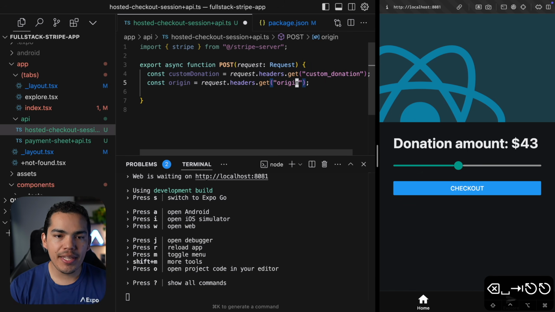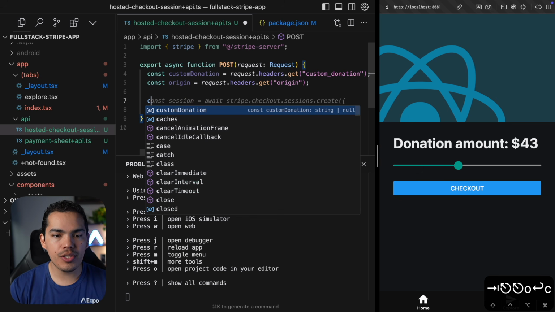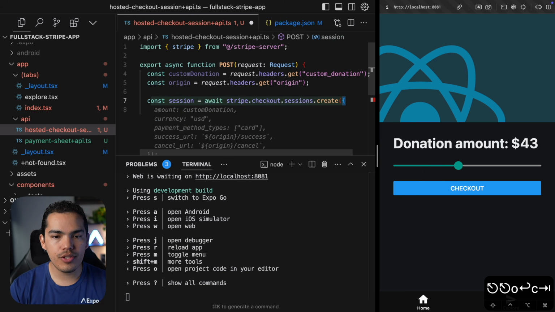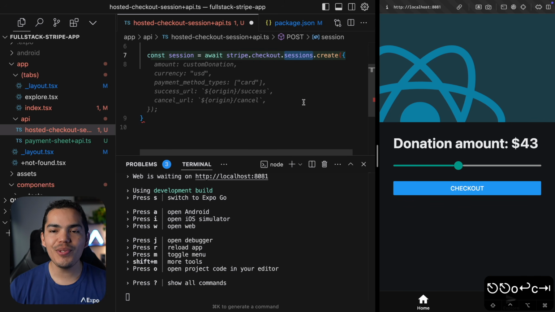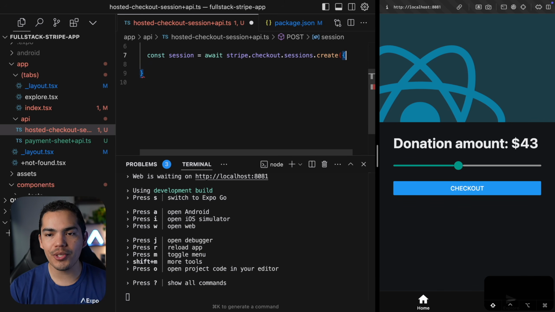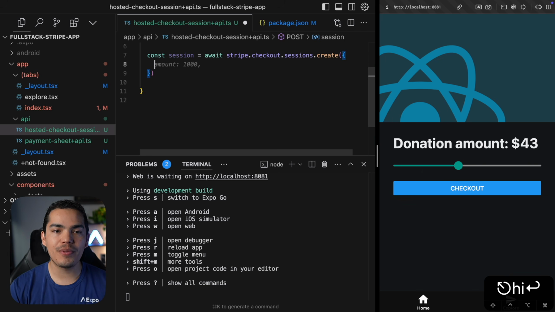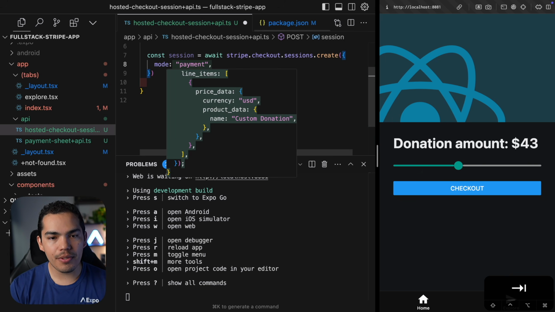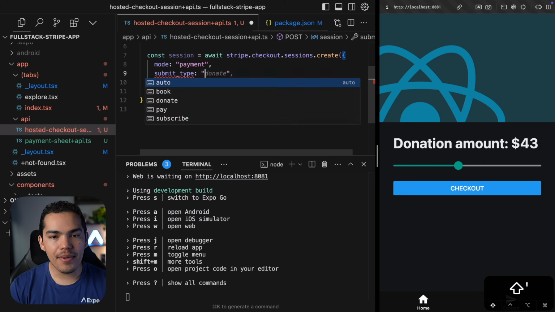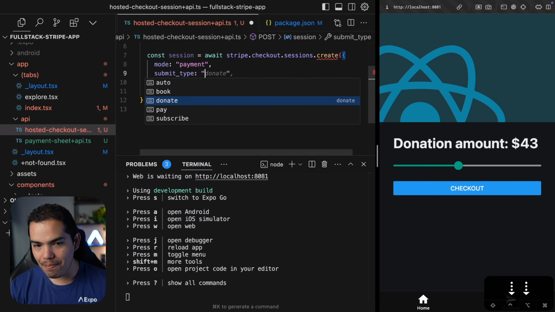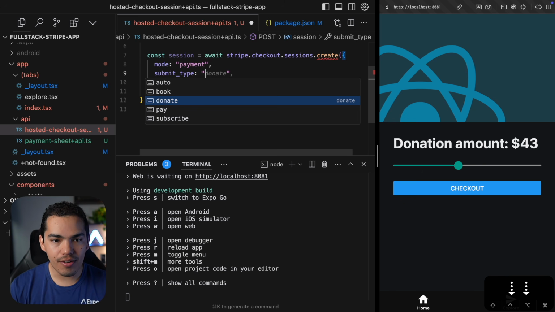And with that, we can create a checkout session. So I'll say session equal to await Stripe checkout session.create. And this is going to get a bunch of options, and you can learn more in the Stripe docs. First of all, mode, it's going to be payment. Submit type, in my case, it's going to be donate, but you can say pay, subscribe, book, auto.